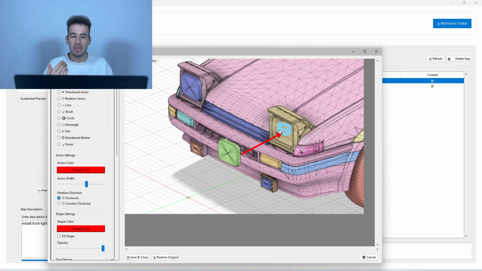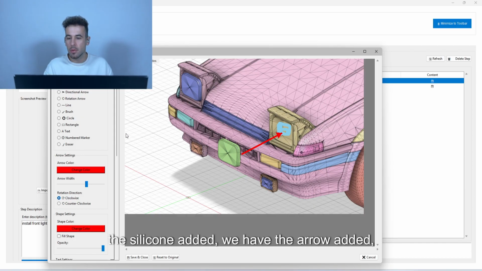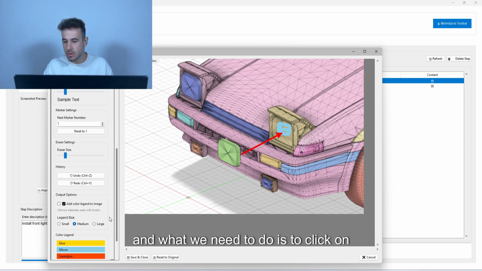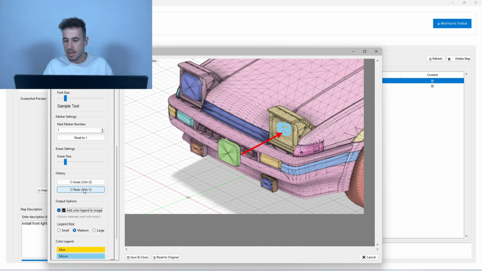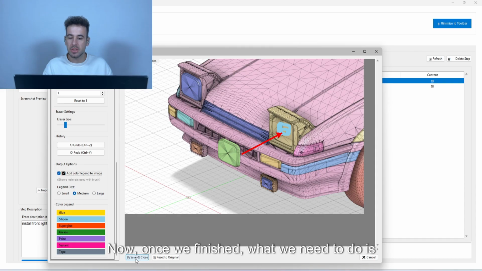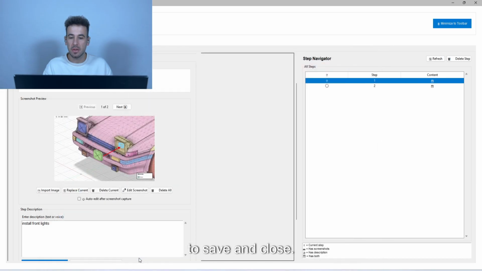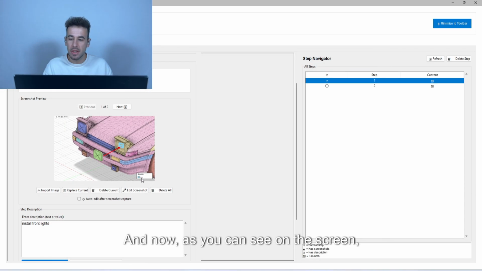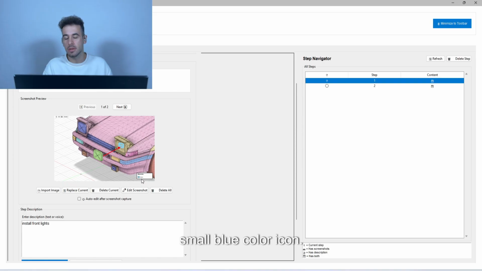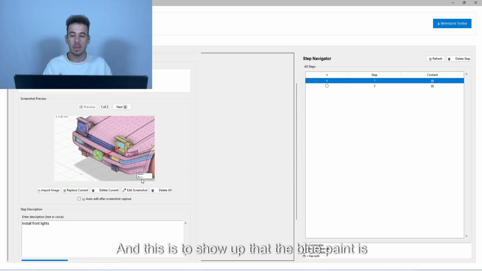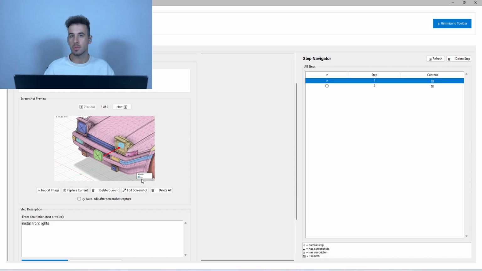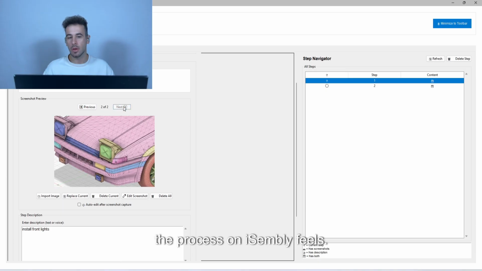So now we have the silicone added, we have the arrow added, and what we need to do is to click on Add Color Legend. Now, as we finished, what we need to do is to save and close. And now, as you can see on the screen, there's a small legend that shows up with a small blue color icon. And this is to show that the blue paint is from silicone. So this is how the process on iSembly goes.